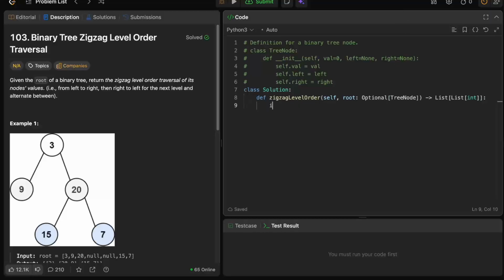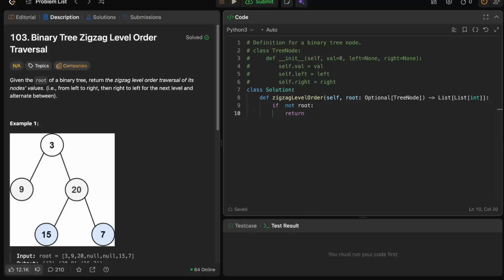So first of all, I have if not root. If there's nothing, I will just return an empty array. That is a base case, and then I'll have a queue. I have queue dot append root. I have our flag left to right equal to true. We have our result right here. It's just a simple while loop with queue, and then we have our level. It's gonna be a deque, for in range of length of queue right here.